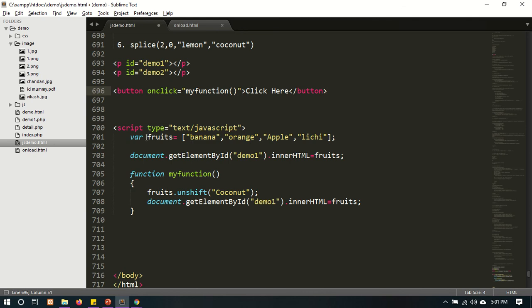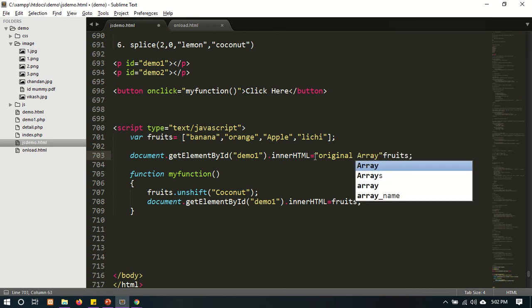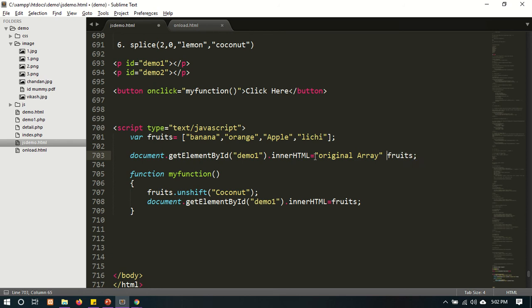In the script code, there is one array already declared, which is fruits: banana, orange, apple, lychee. This is the original array. So if you want to give the message, then you can pass the plus here. Here we are concatenating the string: original array plus your array's elements.